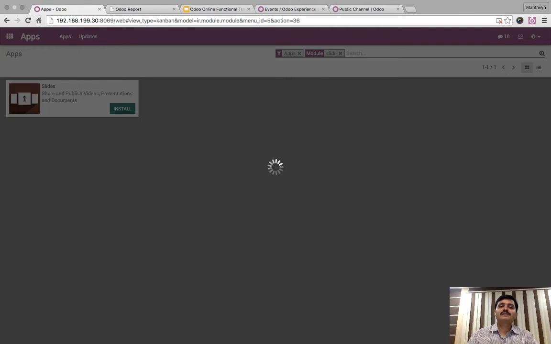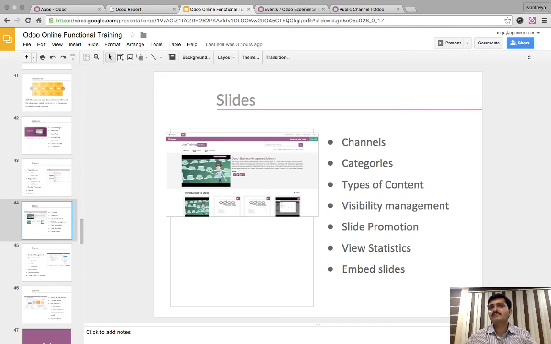So using Odoo Slides, you can create multiple channels, either public, private, or semi-private. I will show you what it is. You can categorize the content into different categories. You can have different types of content, like video from YouTube, or a PDF you can upload, or any file you can directly import from your Google Doc.